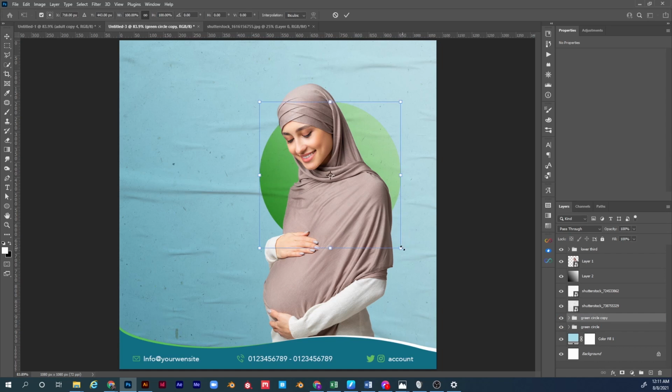Control and T, scale it a bit like this, move it here. Sorry for that. And another time, let's hold Alt, drag, Control T for transform, make it a bit smaller. Yes, to add some contrast in the size between the main subject and the circle in the background.